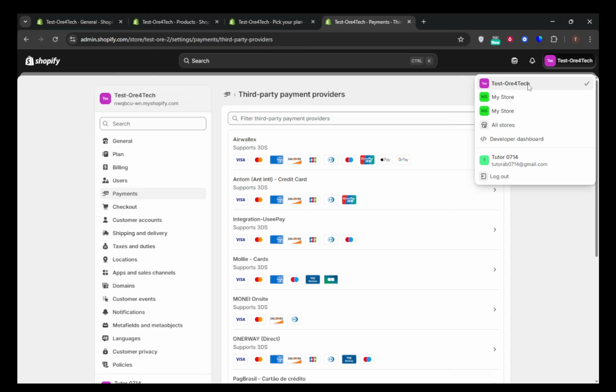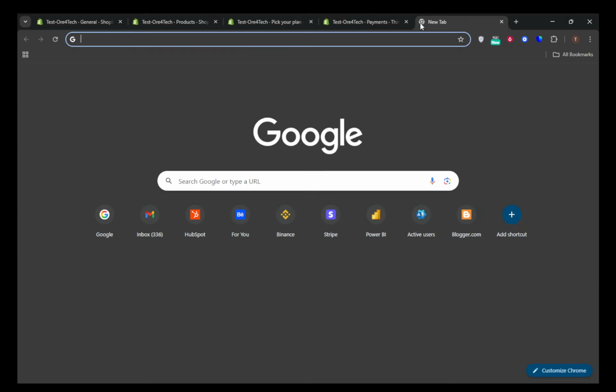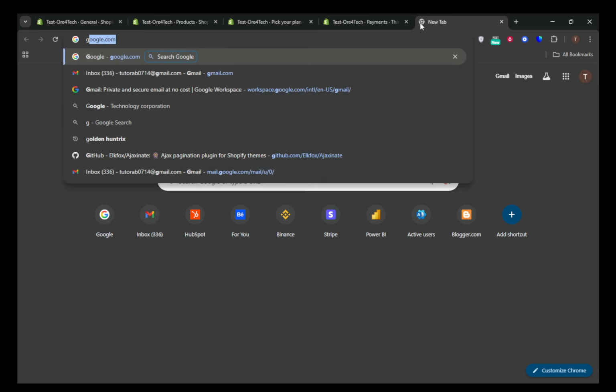Finally, if you've followed all these steps and your store still can't accept payments, it's time to reach out to Shopify support. They have the tools to look deeper into your account and check if there's been any flagging or issues on their end that might need addressing.